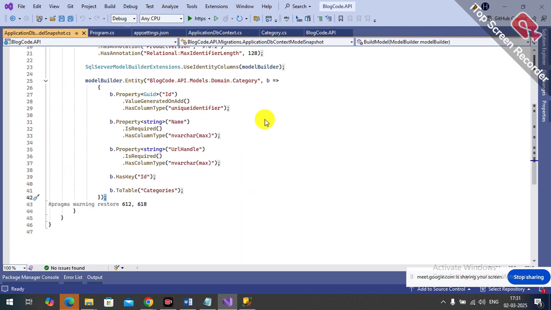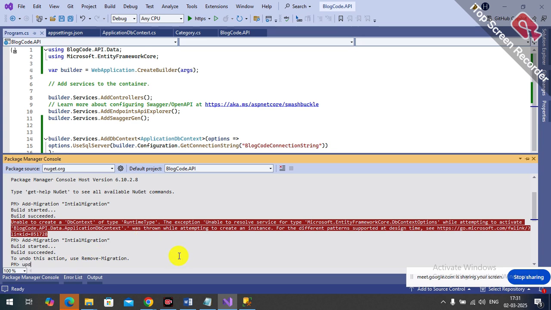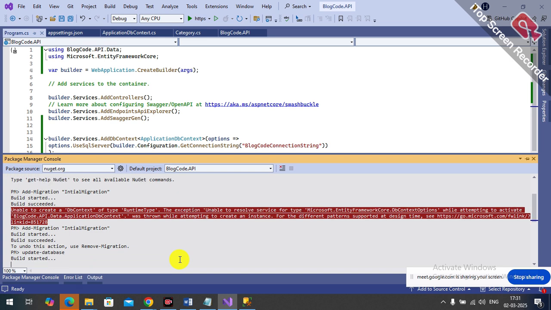So now close this one. Now run the update database. So I just hit the enter button.